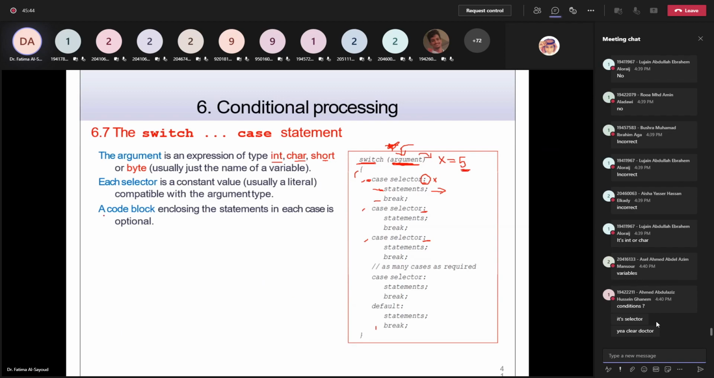So the code block is whatever will be present in each case. But here, if you only have one statement, you don't have to put it between braces. But if you have more than one statement, you have to. Then there are what are called the statements.